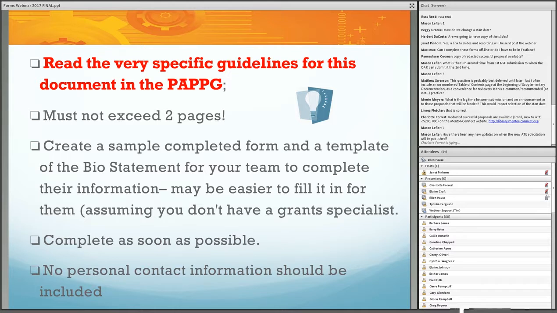You'll want to complete these as soon as possible. This is something that can be completed and uploaded into Fastlane while you continue to work on other parts of your proposal. So this is one you can easily get out of the way.